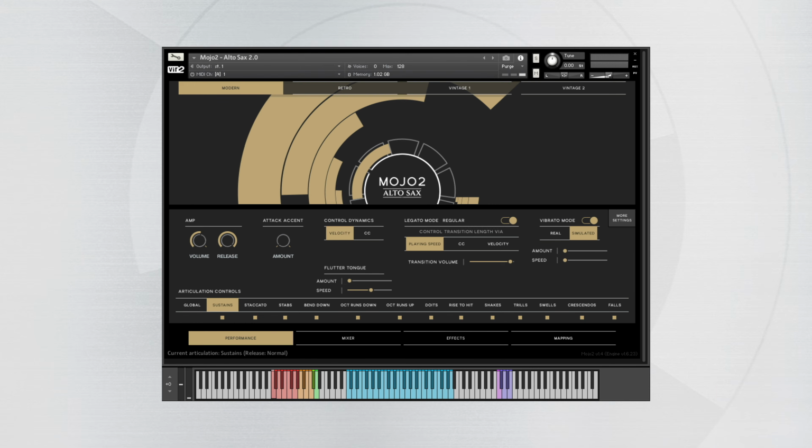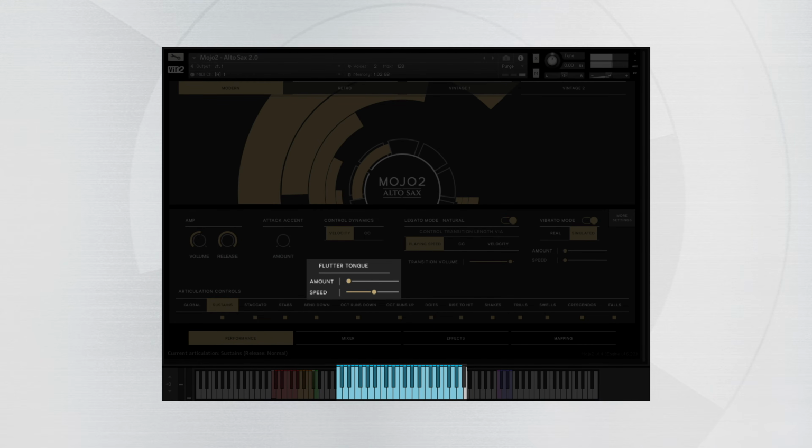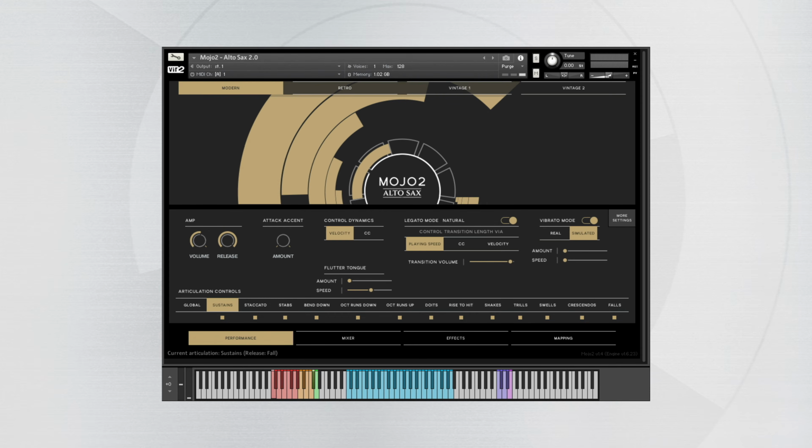Another addition to the playback options of the sustains is the ability to add flutter tongue style playing. This flutter tongue effect will give your performance that extra added intensity and growl when needed. Alternative release options are available for the sustains. These releases give a seamless transition into doits, trills, shakes, or falls when you release a note.